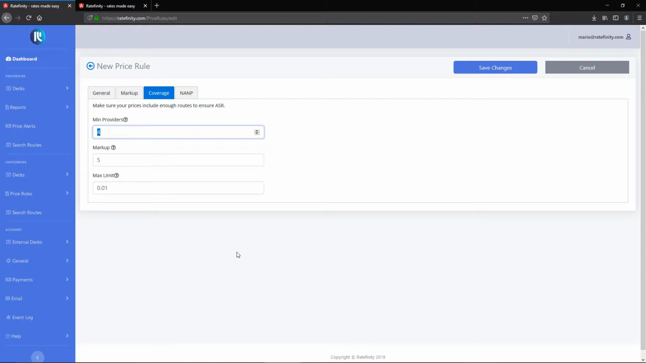So you can always create a high enough markup, but this tends to ruin the pricing on some regions while benefiting others. To make sure this doesn't happen, Ratefinity added the coverage settings. The first setting, min providers, will make sure that you always have a high enough price to cover the number of providers in here. This will make sure that you don't take any losses.